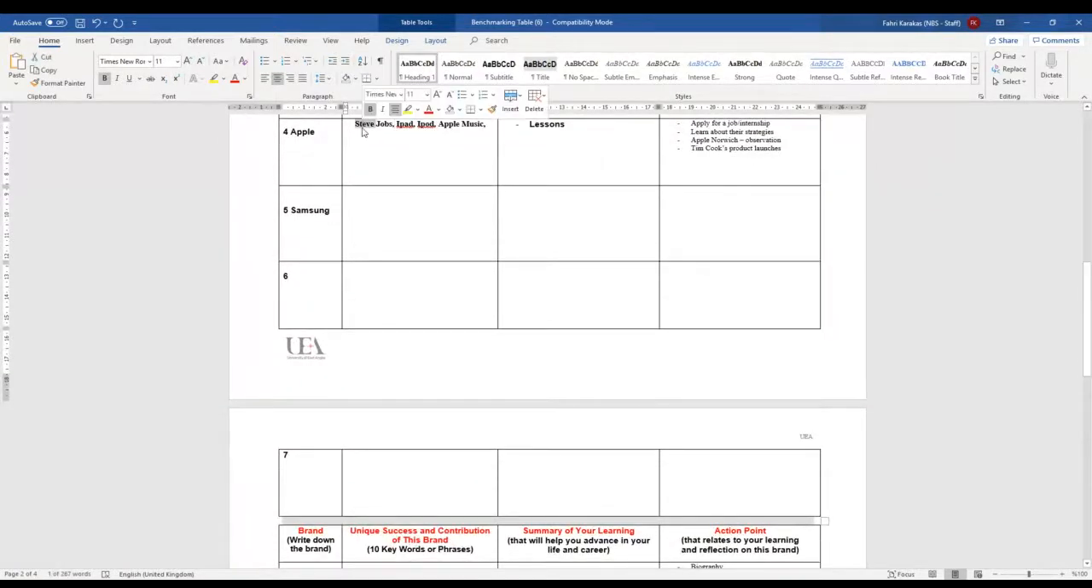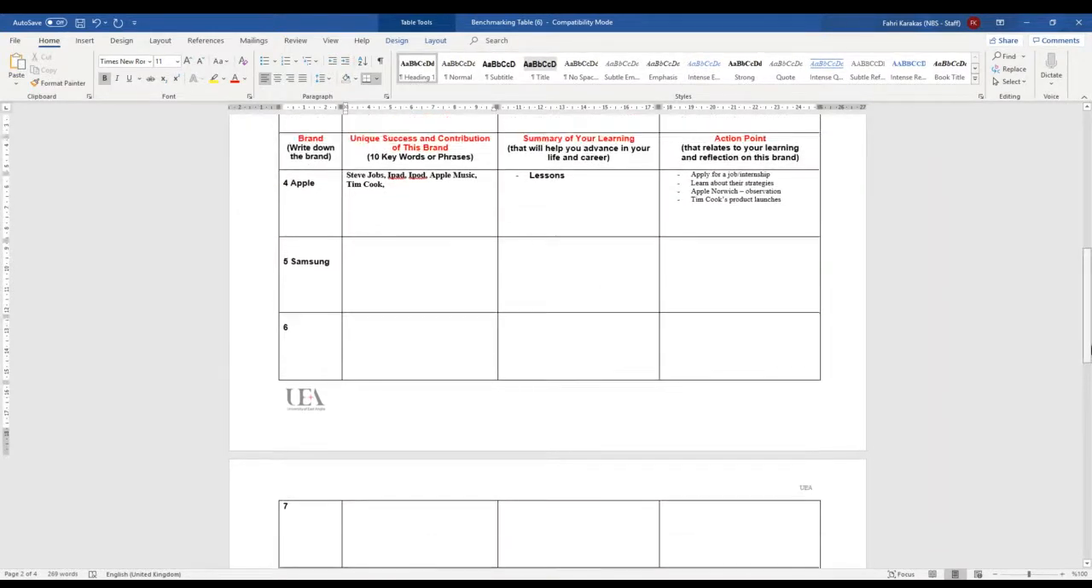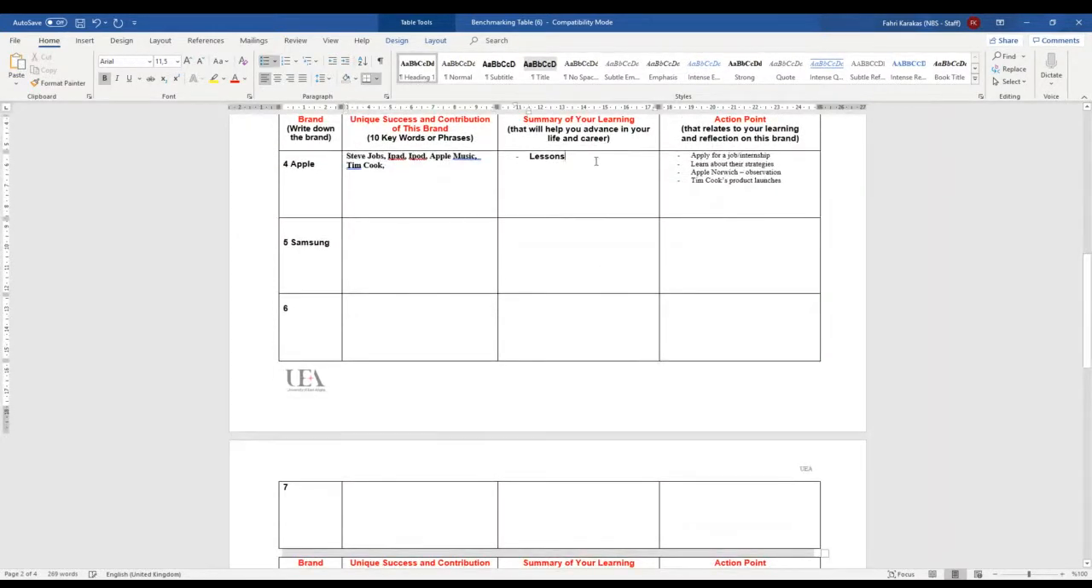Let's say I have chosen Apple. Then what are the keywords? Steve Jobs, iPad, iPod, Apple Music, and all the things that come to your mind when you think of Apple. Tim Cook, you can say the new CEO, yeah? All these, like, we can make a list of all these keywords, yeah? 10 keywords. And then what are the lessons that you learn from the strategies and branding lessons from this company?